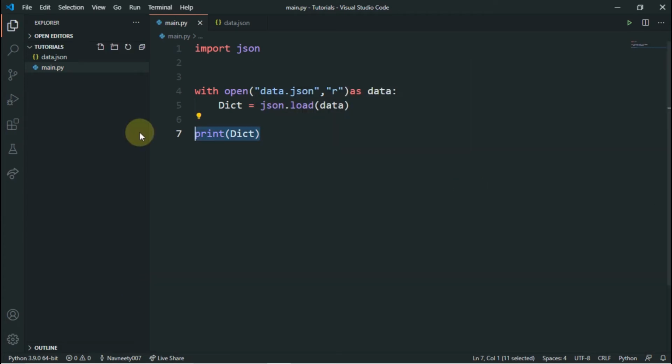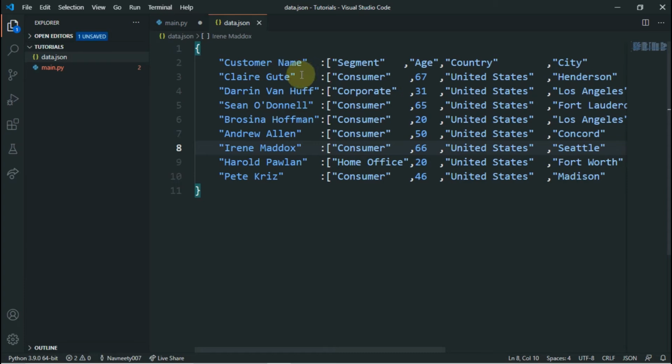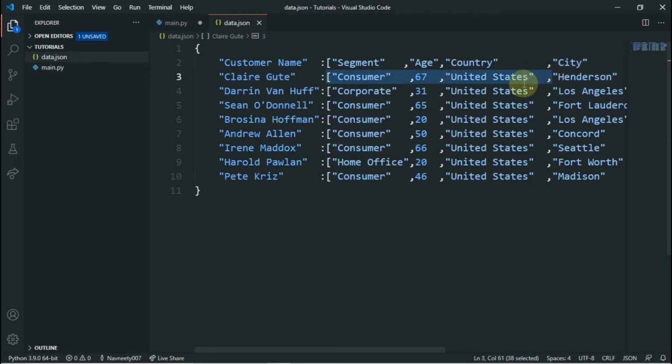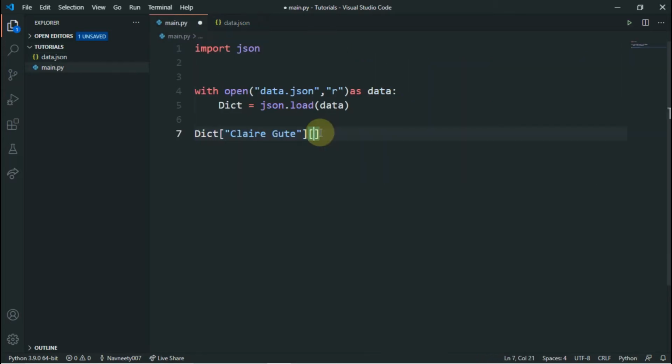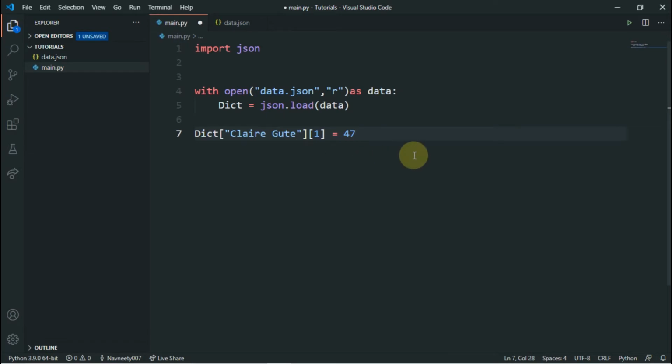After this let's try changing some data. I'll say dict and I want to change the data of this person. I'll just copy his name and paste it here. If you have seen my previous videos, the value of the dict for this person will be this list. In order to change the value in this list, I have to mention the index. Let's say I want to change the age, which is at index 1, the second item. I have to create another square bracket and I'll place 1 here. This will be my age and I'll set it equal to, let's say, 47. Right now it's 67, I'm setting it to 47 and we'll see if it gets updated.